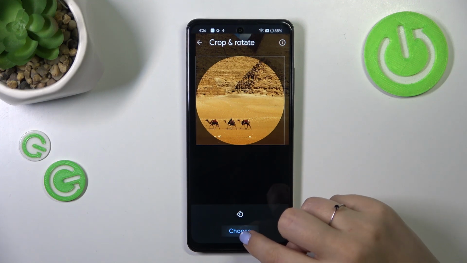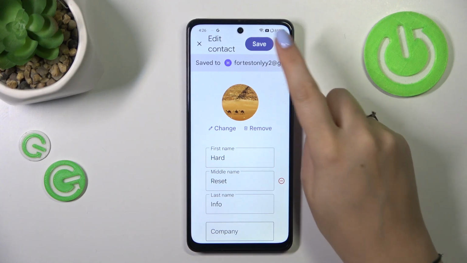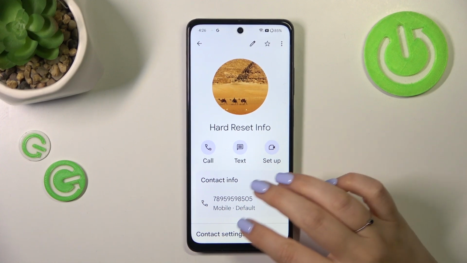So simply tap on choose if you're ready, and here we've got our photo assigned, so let's tap on save. And our contact has been saved successfully, which means that from now on we will see this photo, for example, on the contact list and during all incoming calls from that specific number.